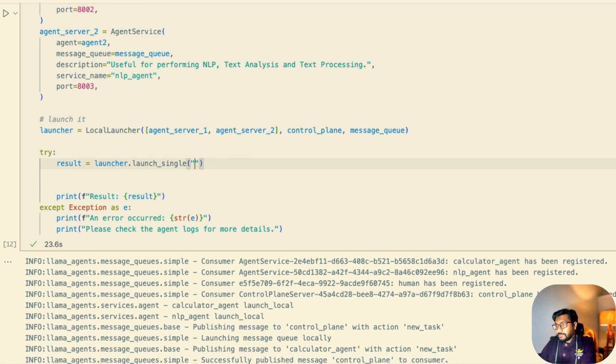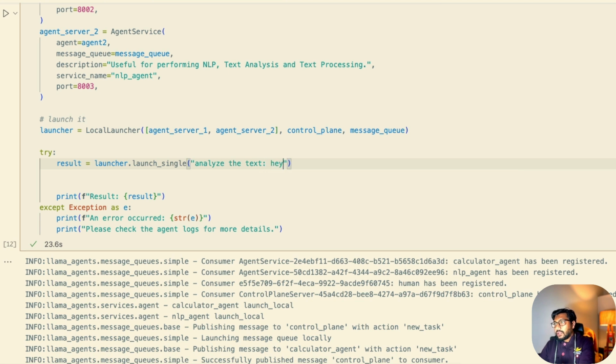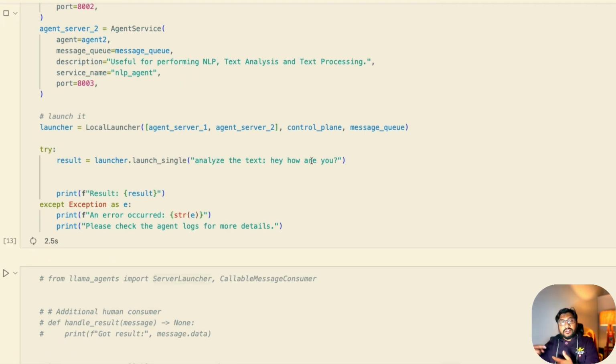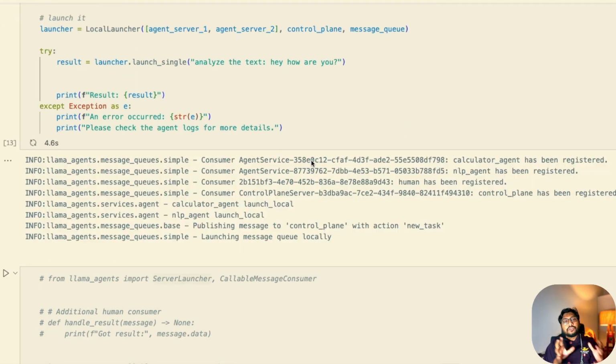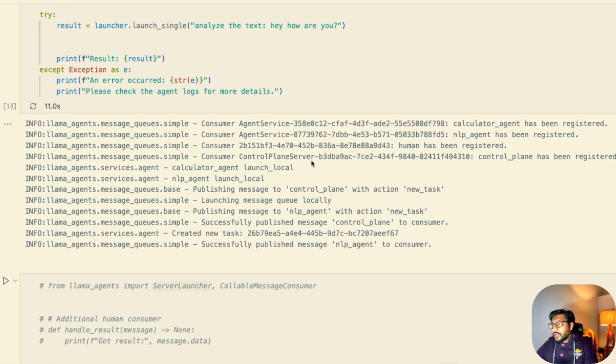Now let's ask a different question in this case. I'm going to just say, analyze the text: Hey, how are you? Let's send this. Sometimes during my trial, I've also found that when you tell it to stop after getting the right answer, sometimes it does stop, but sometimes it just goes on in a loop. So now what is going to happen?